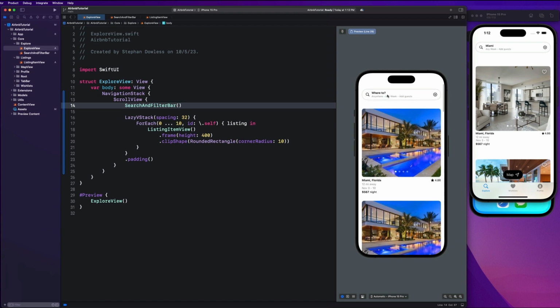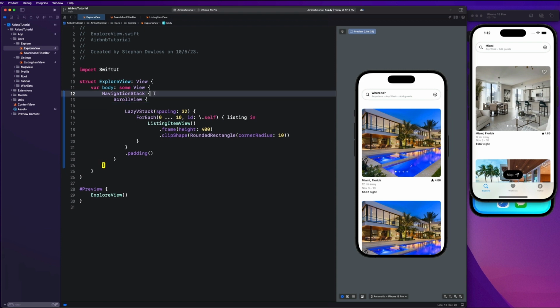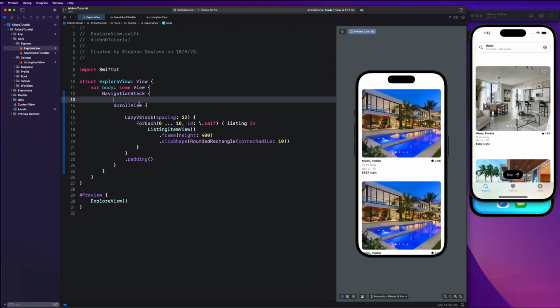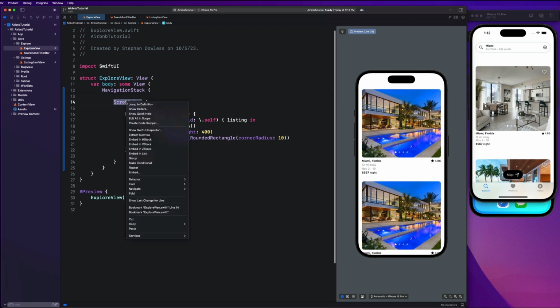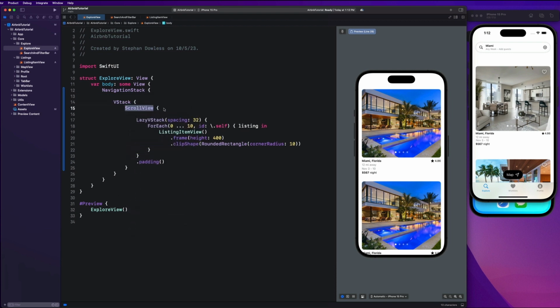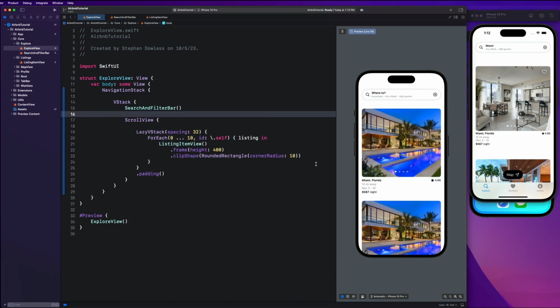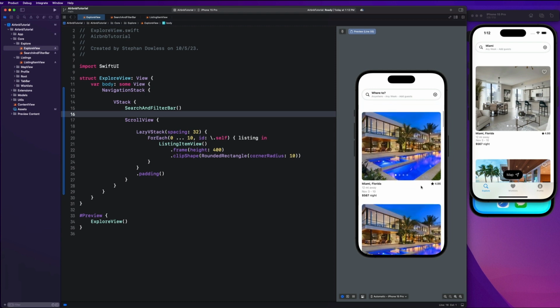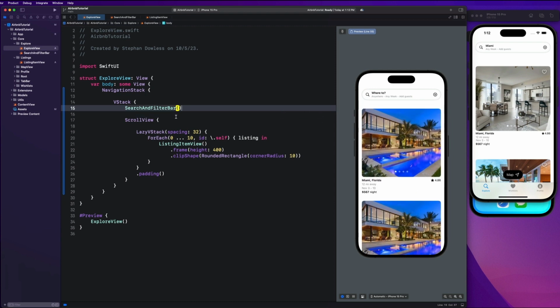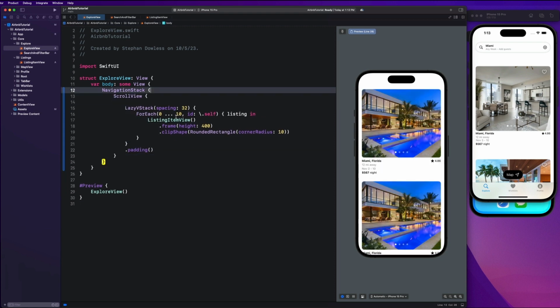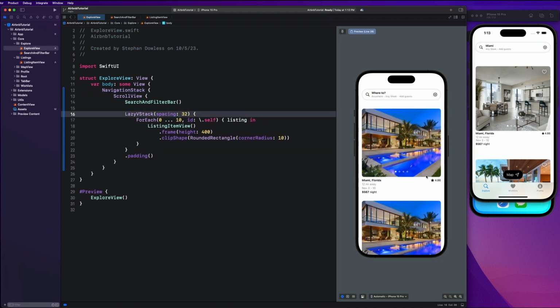If you guys wanted it to be sticky, meaning like it would stay there all the time, you would just place that outside of the scroll view. But I believe you would have to wrap this in a V stack to accomplish that. So we could say V stack and then place it there. And that would actually make that sticky for you if that's the functionality you guys wanted. But I believe Airbnb doesn't do that. So I'm just going to back those changes out, guys. And that's looking really good.